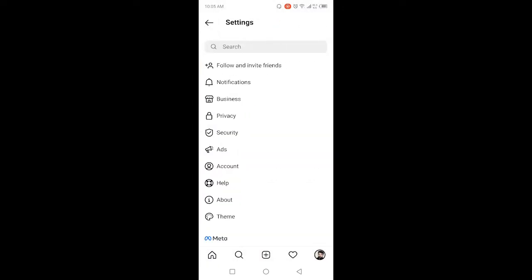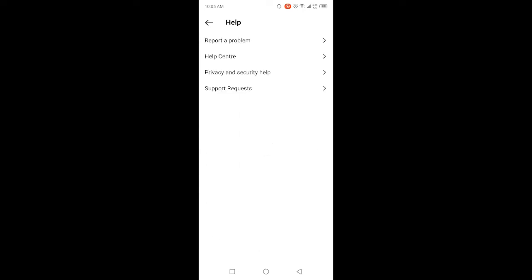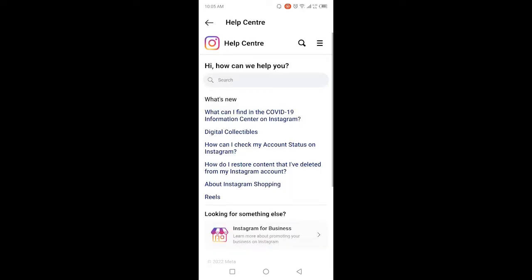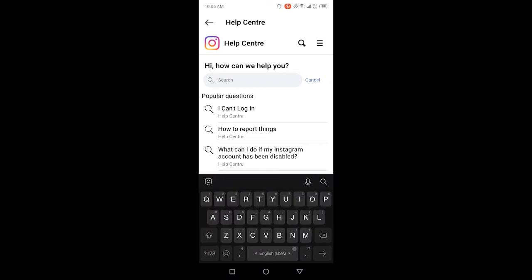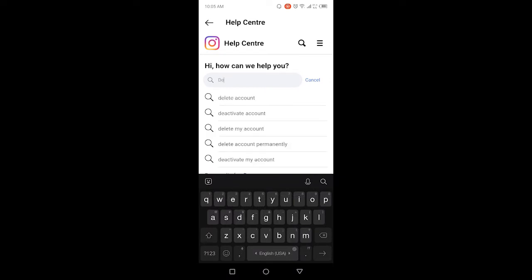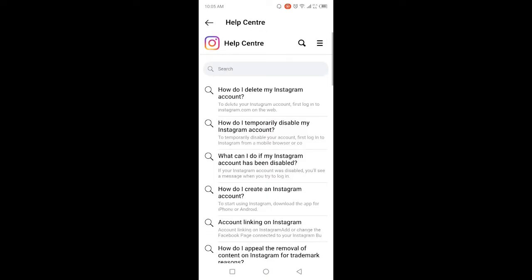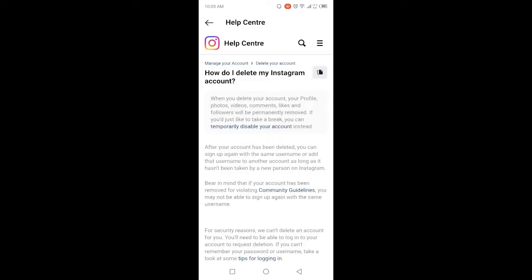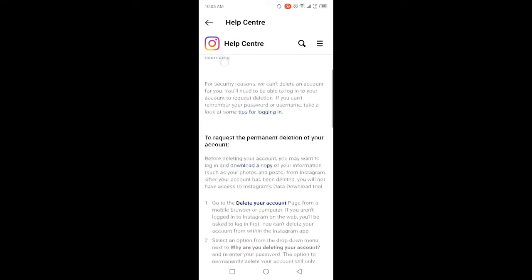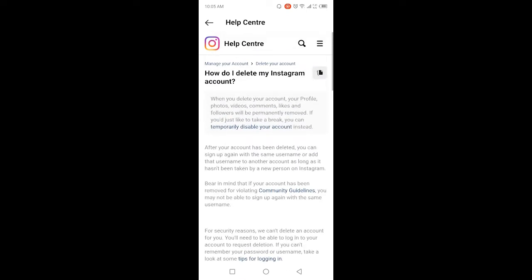Then you need to click on help, and here you need to click on help center, and here you need to search "deactivate account" like I am searching, and then you need to click on the first option, "How do I delete my Instagram account". Here you can find the option of temporarily disable your account, so you simply need to click on that.